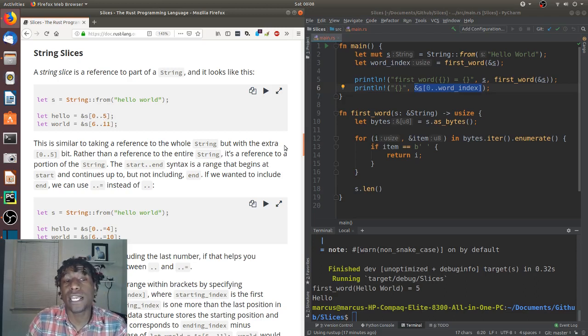This is similar to taking a reference to the whole string, but with an extra bit. Rather than a reference to the entire string, it's a reference to a portion of the string, the start and end. The syntax is a range that begins at the start and continues up to but not including the end. If we want to include the end, we use ..= instead.